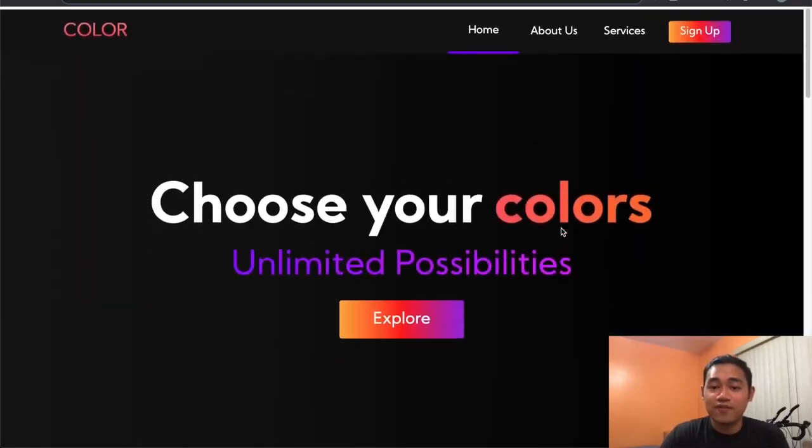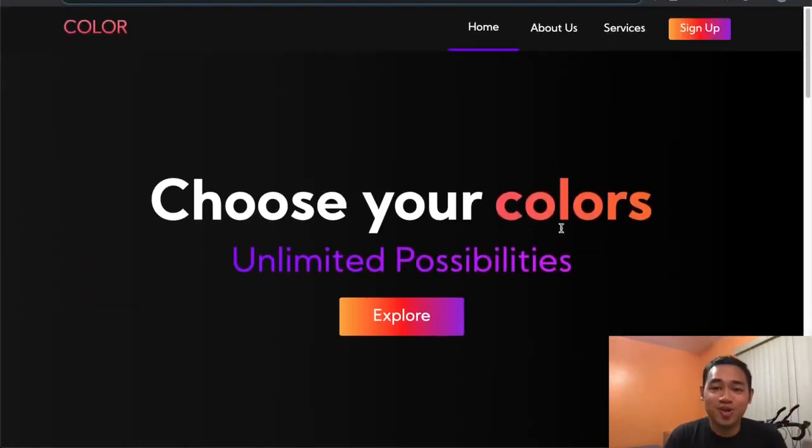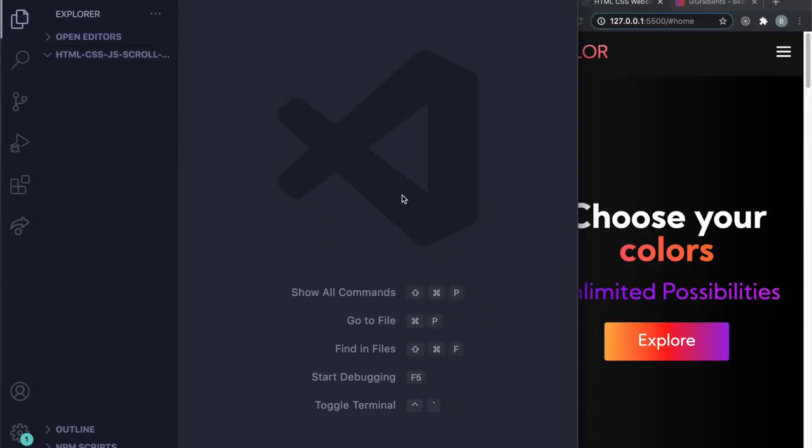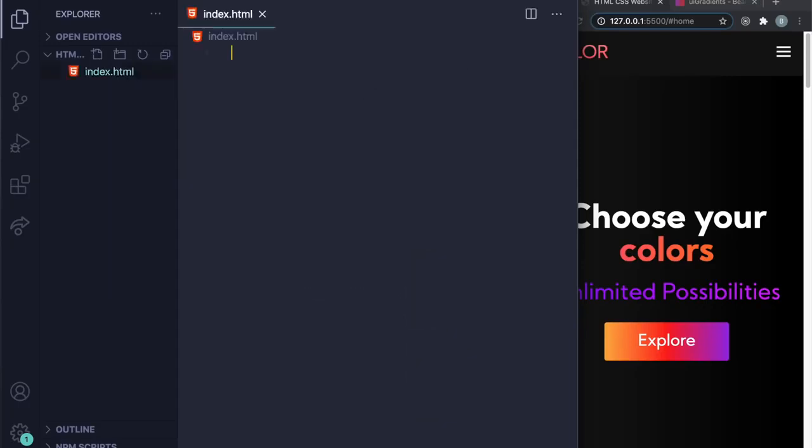So without further ado, let me hop into VS Code and show you how I made this. All right, so here I am on VS Code, and I already created a folder to make this. So if you haven't, go ahead, open up your code editor and create a folder for this project. And over here, I'm just going to click on this little new file icon, and let's start off with the index.html.